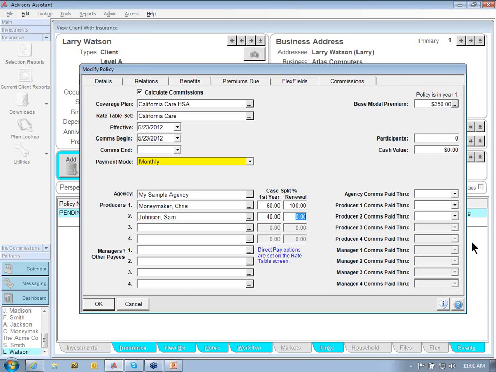Over to the right is the paid through date. This date is filled in automatically by Advisor's Assistant when you mark the commission as being paid through the posting process. So when you're looking at the policy data, you can see right on the screen when this commission was last posted as paid.